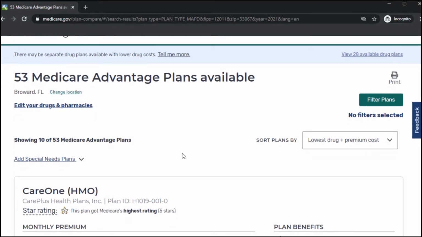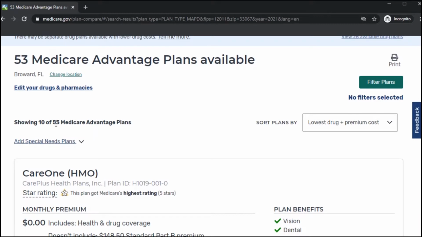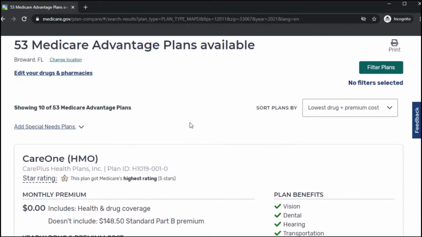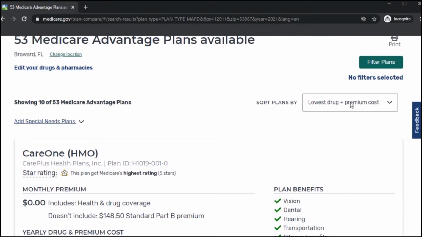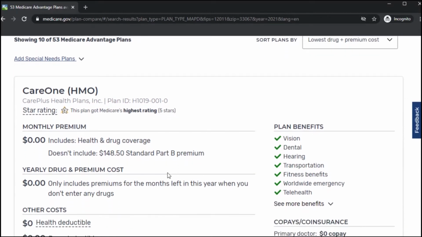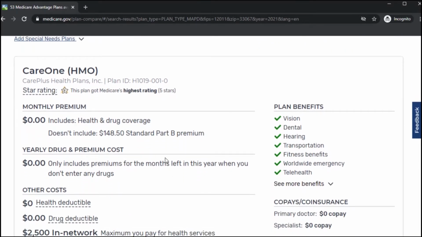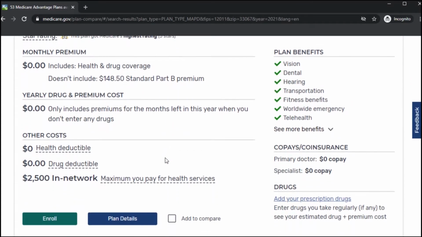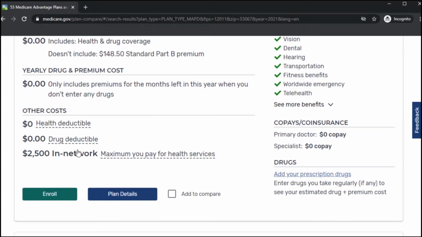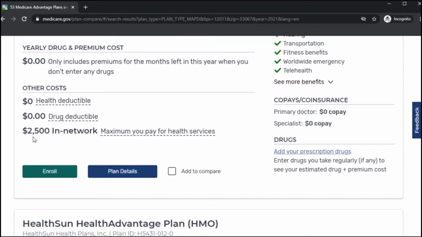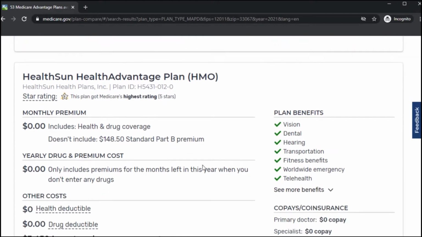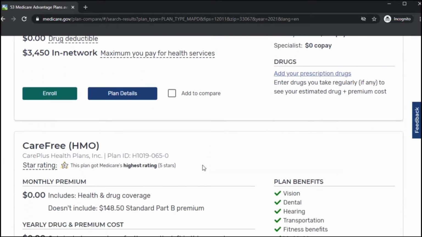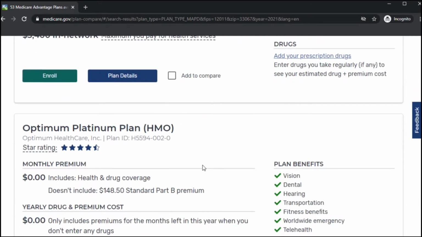So here are the Medicare Advantage plans available. There are 53 plans available near me. And currently it's sorting them by lowest drug plus premium cost. So this one actually has a $0 monthly premium, a $0 health deductible, a $0 drug deductible, and a max of $2,500. As you scroll through these, you'll notice that perhaps they seem a little bit similar.